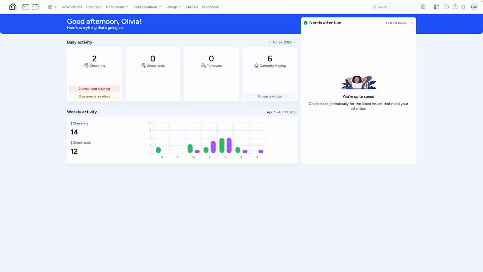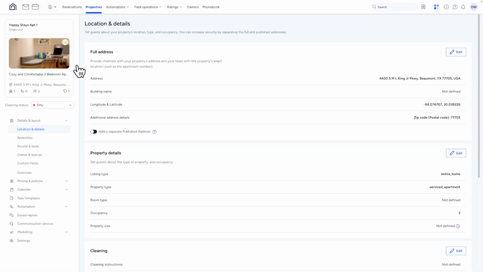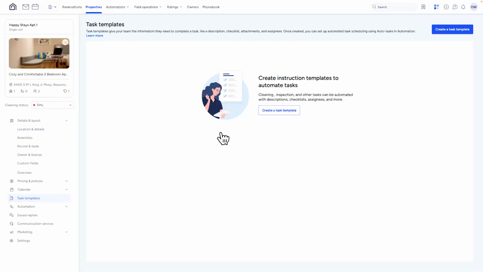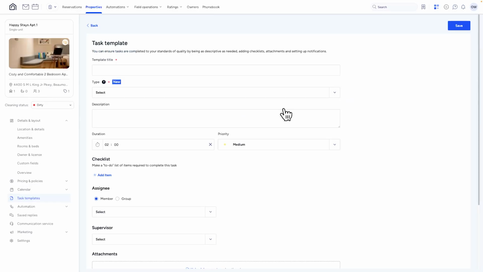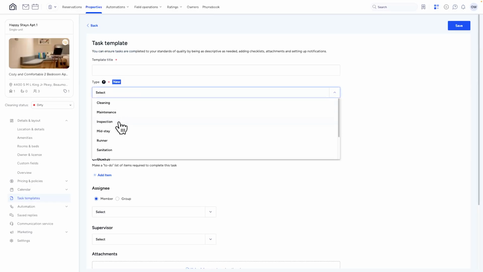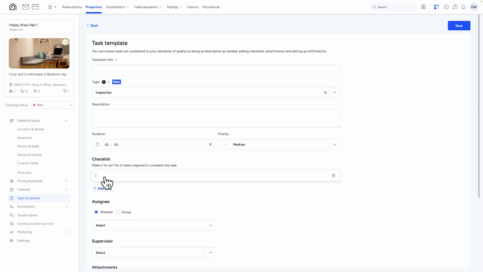When it comes to managing your cleaning and maintenance, Guesty's automations help make sure nothing falls through the cracks. Start by creating templates for recurring cleaning tasks, including at checkout, mid-stay, or for inspections. Add a checklist with everything that needs to be done.